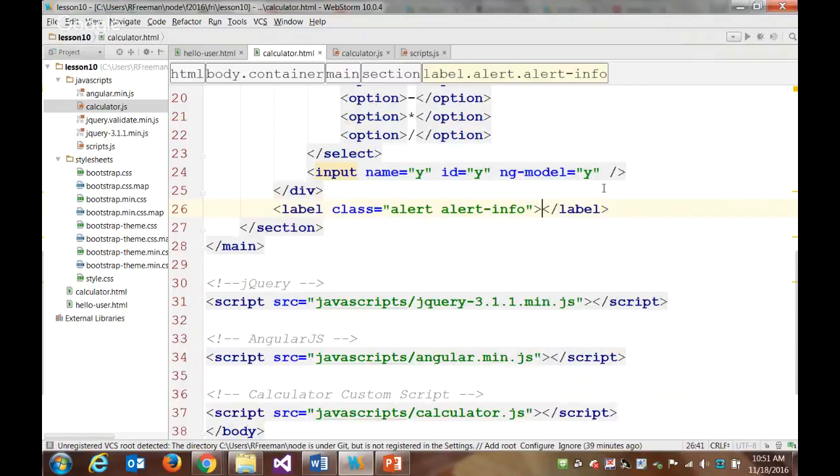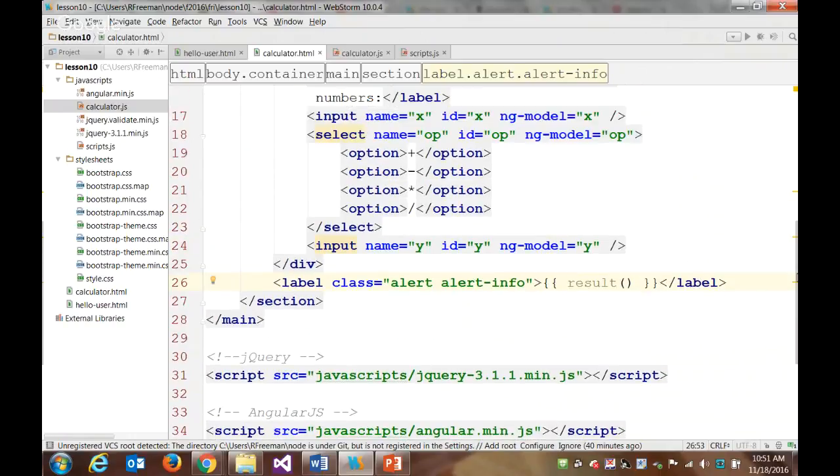And now in our alert, you can display our result variable. Because result calls a function, we actually need the two brackets. It's not just the variable because we're assigning result equal to our anonymous function, much like we've done in Node and Express. So we need to call result bracket bracket.